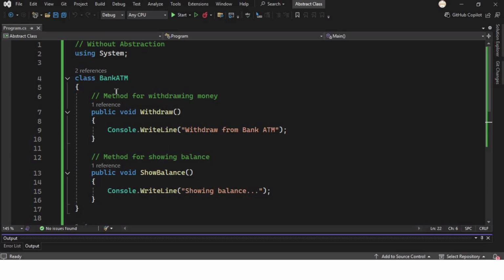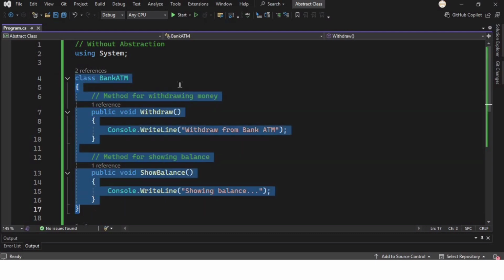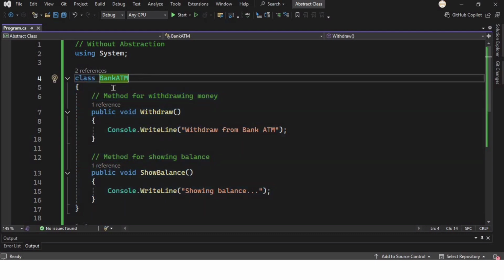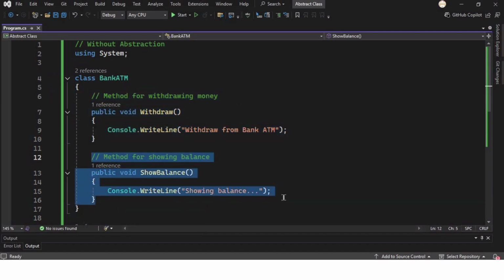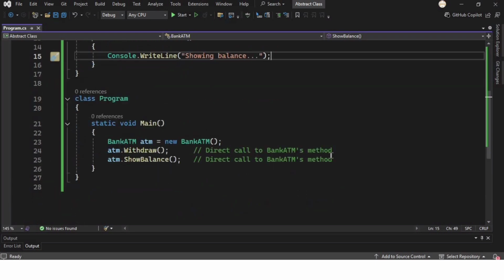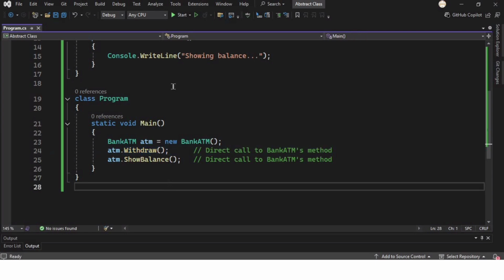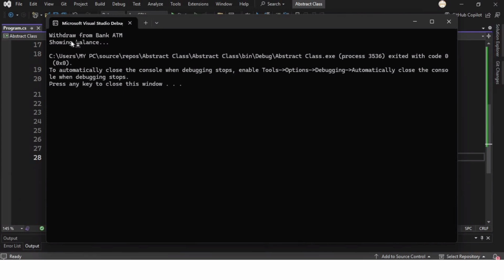So here is the example which is written without using any abstraction. I have written the comment on top. So there is a class which is bank ATM and it has two methods. One is a method for withdrawing money and the second method is for showing balance. Both of the details for now are visible to the user, and in the main program we are calling both of the methods that we have used in the above class, and both of them are direct calls. So if I run this program we will see these two details.